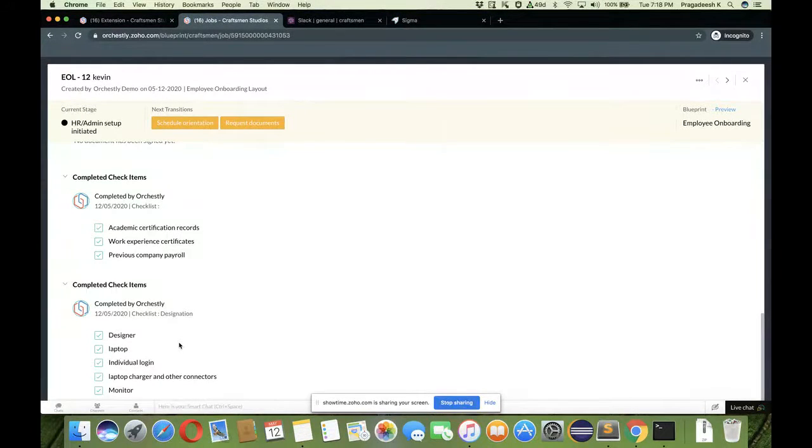So, what types of extension can one build using Orchestly? Building a native extension to extend Orchestly features is one type, and building an extension to integrate with third-party apps like, say, Slack for an example, Zoho Projects, Google, or any other third-party services, you can build an extension.